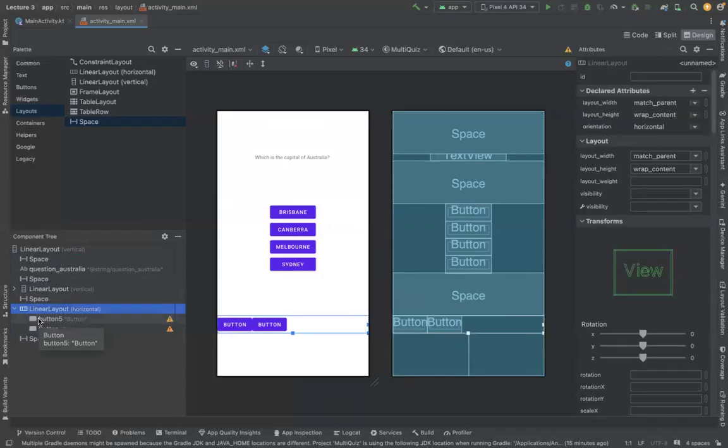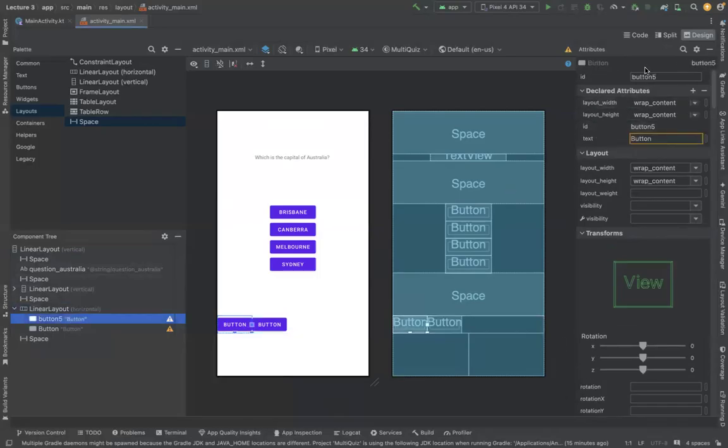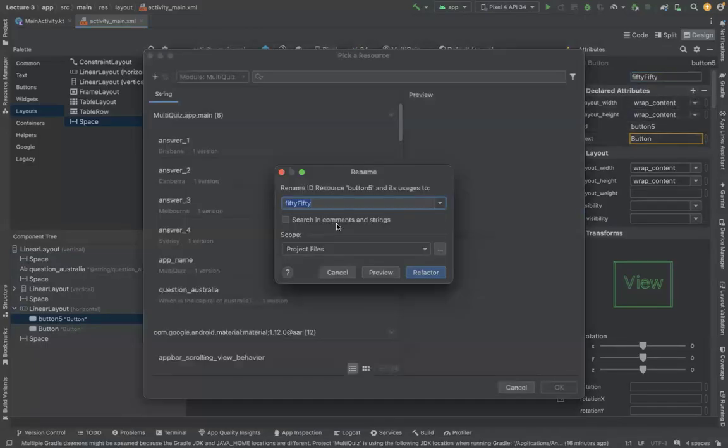Actually, we have not named these buttons here. So let me do that real quick. The first button, we're going to name it 50/50, right? So this button is going to be the 50/50 button. And then in this button, we're going to add the string as 50/50, right? So we're going to add a string, hit the text here.